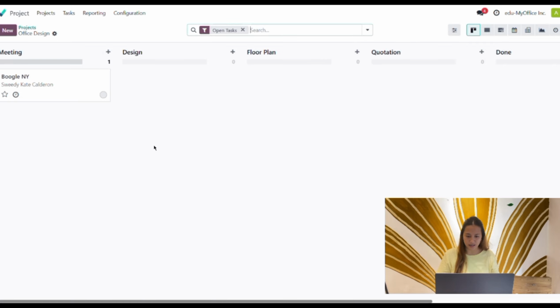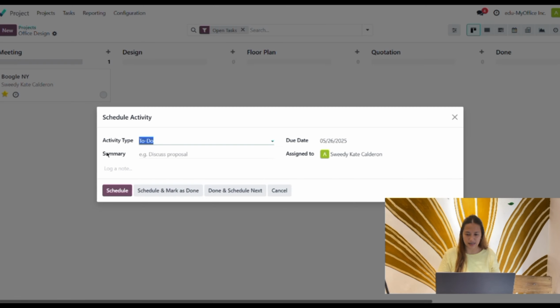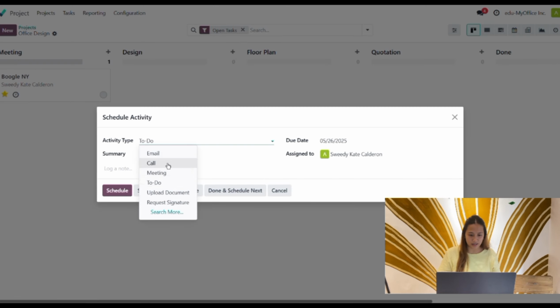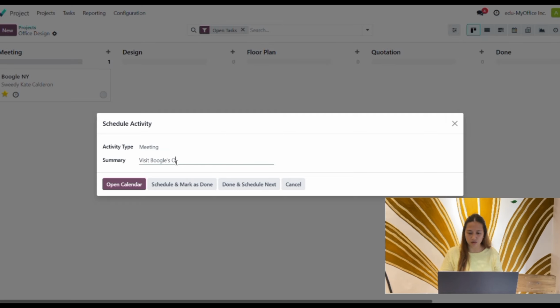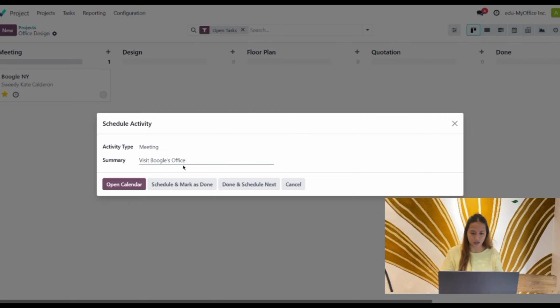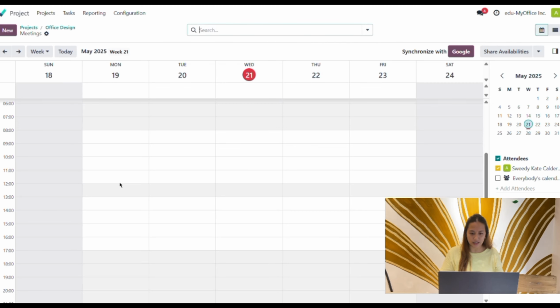Click Office Design, check this icon, and click Schedule Activity. And in activity, change the type to meeting and type in the summary. Visit Google's office and click Open Calendar to see it. In the meeting, click the circle button to select in progress.